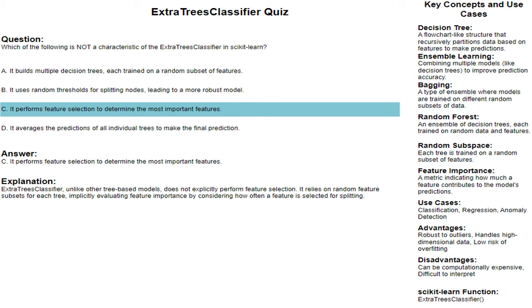Correct. This is a core principle of extra trees classifier. It utilizes multiple decision trees, with each tree being trained on a random subset of features, to make predictions. Correct. This statement is true. Extra trees classifier uses random thresholds during node splitting, contributing to its robustness and reducing the risk of overfitting to specific data patterns. Incorrect. This is the incorrect choice.